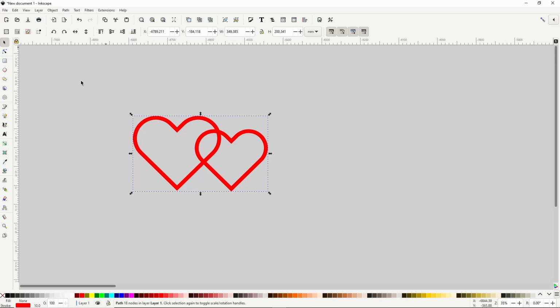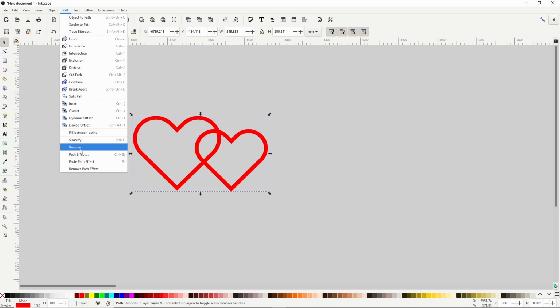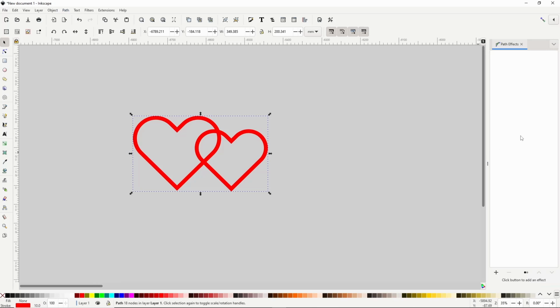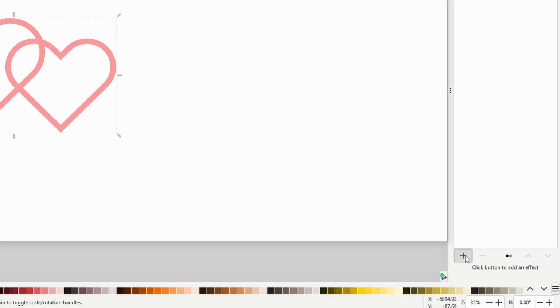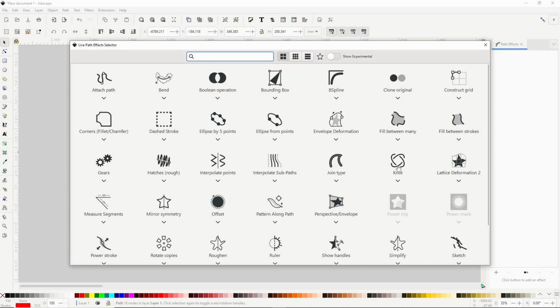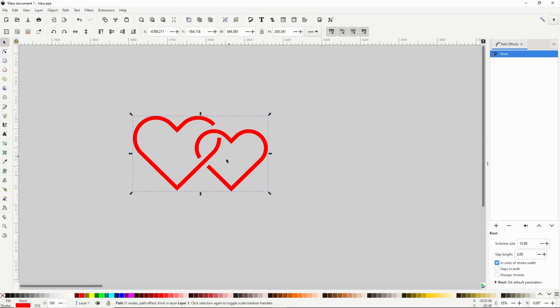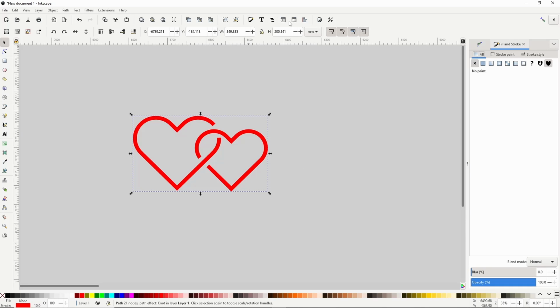This is necessary for the next step, which will be to use the Knot Path effect to give these hearts an intertwined appearance. To add the Knot Path effect to this, I'll first go to Path, Path Effects to open the Path Effects dialog, then I'll click the plus button at the bottom of the dialog and choose Knot here. Now the hearts look intertwined, and if we open the Fill and Stroke dialog, you can go to the Stroke Style tab and choose the option for rounded caps.